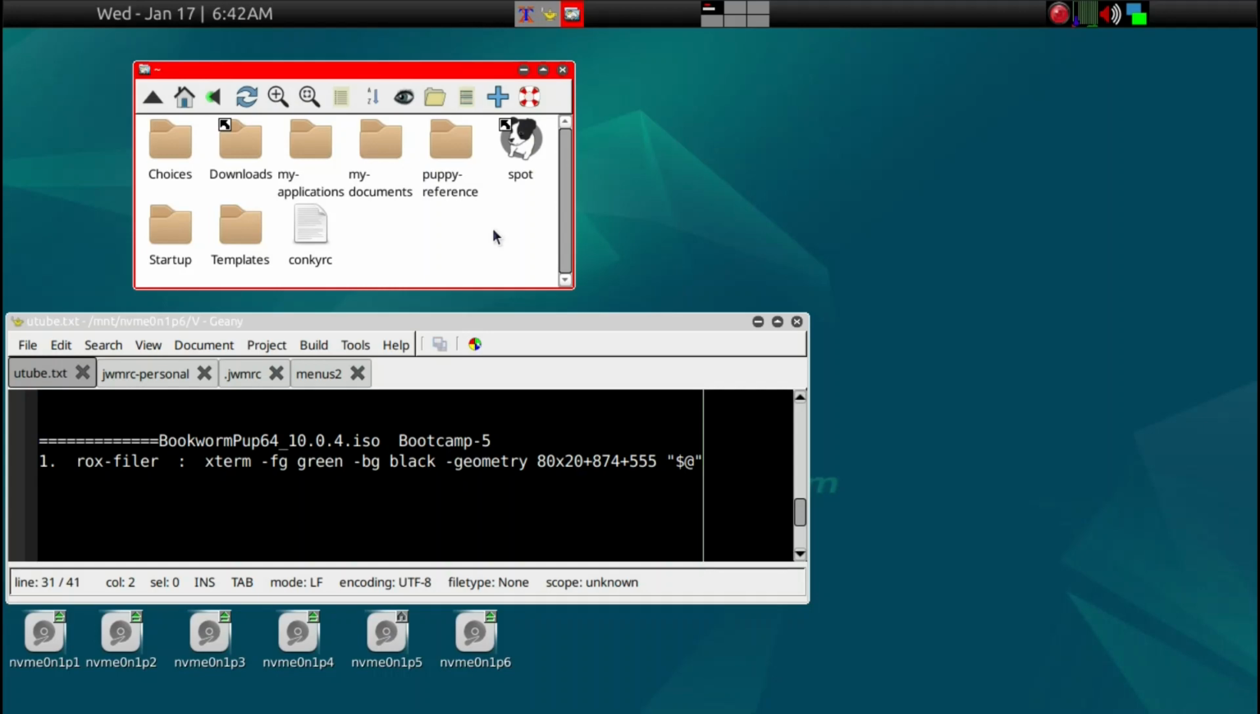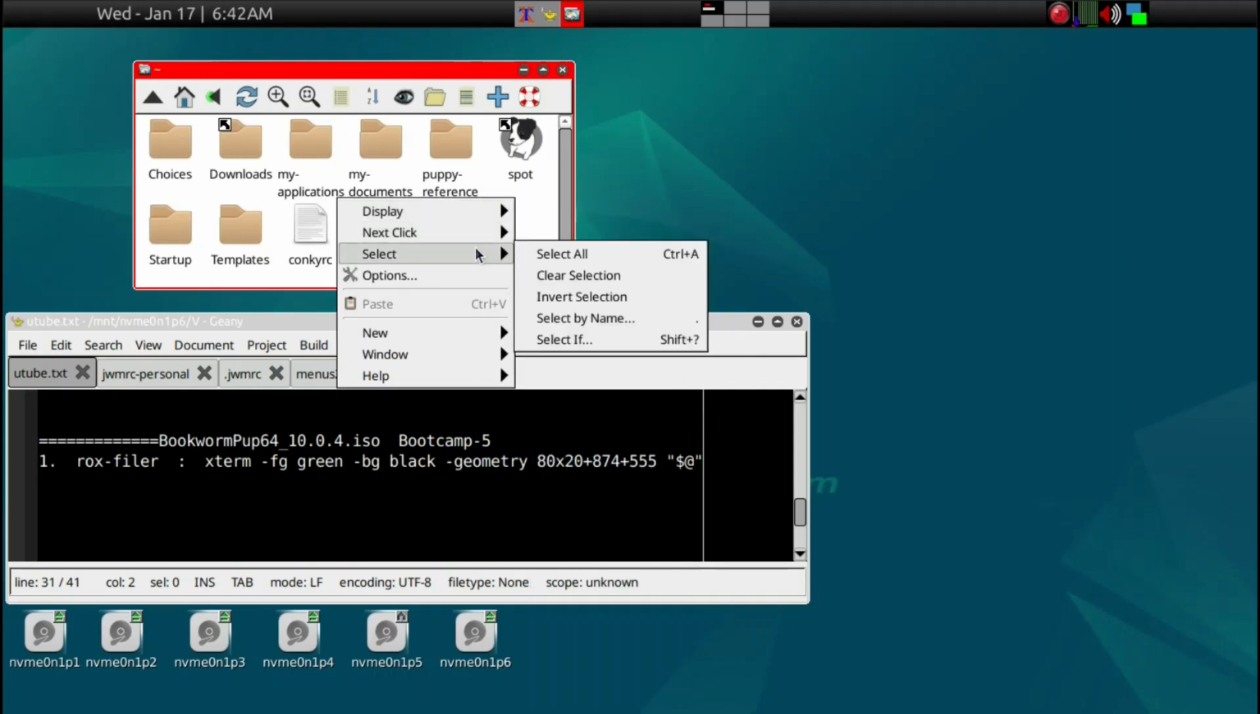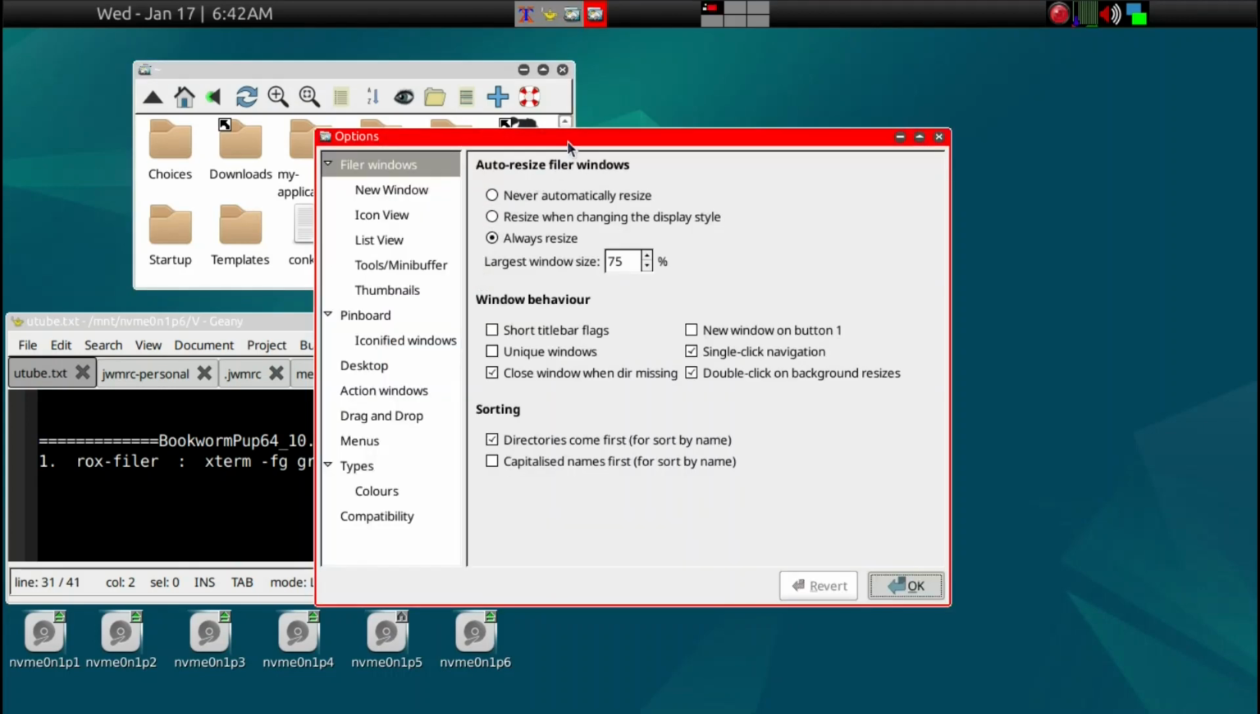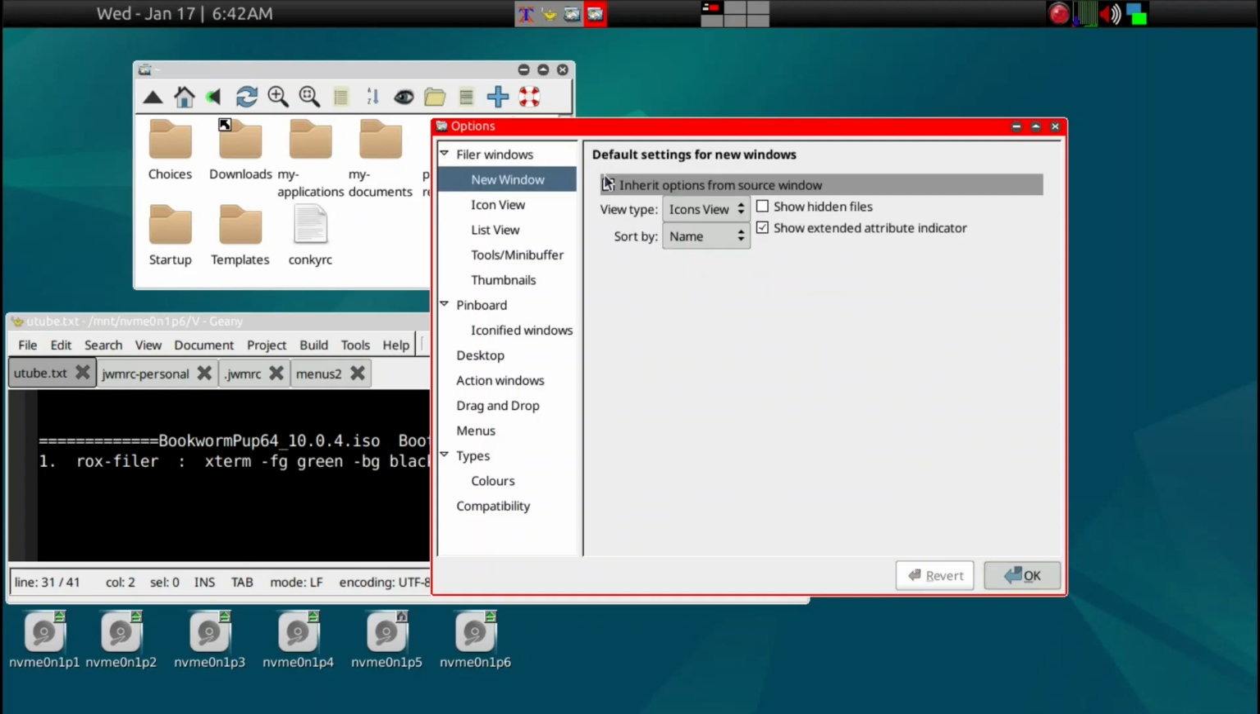configuration changes from this. So we can right click on the rox-filer and then go to the options, and again, this is my preference, so I'm going to quickly go through the basic setup from default settings. So everything looks good here. Always resize is good. New window, I want the styling to be fairly consistent, and we want the icons view is fine. Show hidden files is fine.